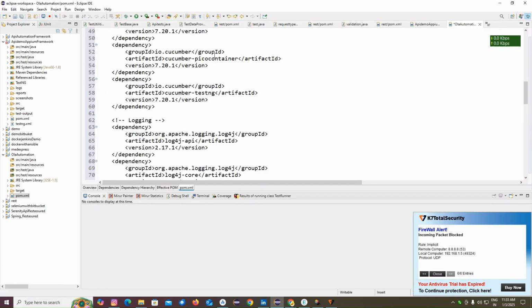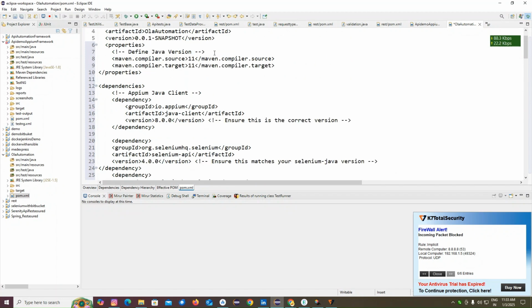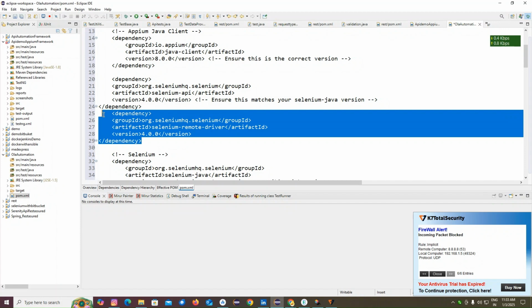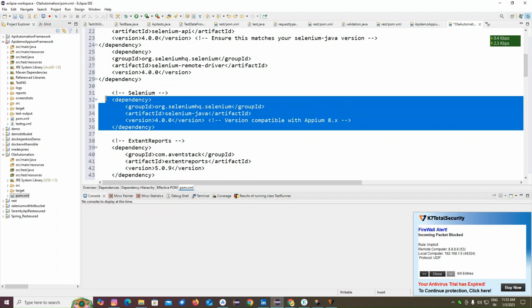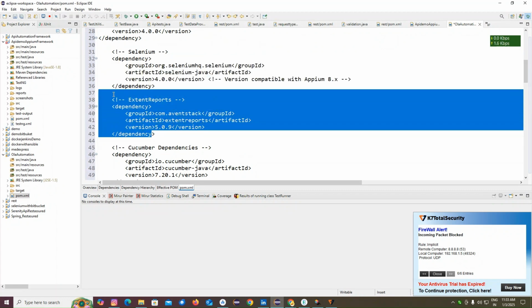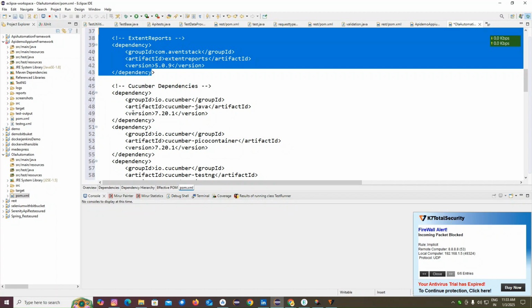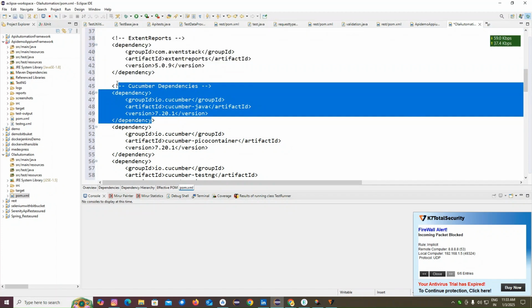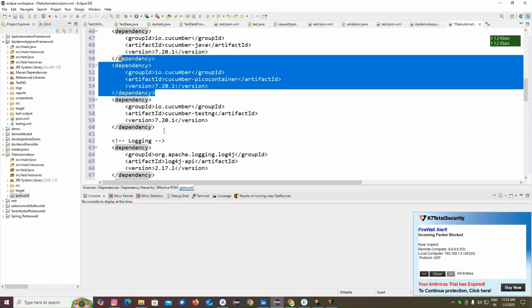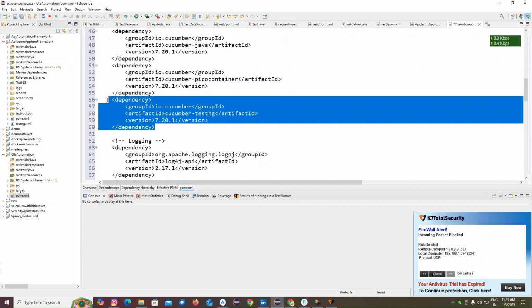So what are the dependencies? Basically it will have the Appium client and the Selenium API, Selenium remote driver, in case later we want to add the remote driver. Selenium Java is a must, since Appium is built on top of Selenium. For reporting I use Extent Reports, and I'm going to use BDD style. For that I'm adding the Cucumber dependencies: Cucumber Java, Cucumber PicoContainer. I'm going to use the TestNG framework, so I added Cucumber TestNG.